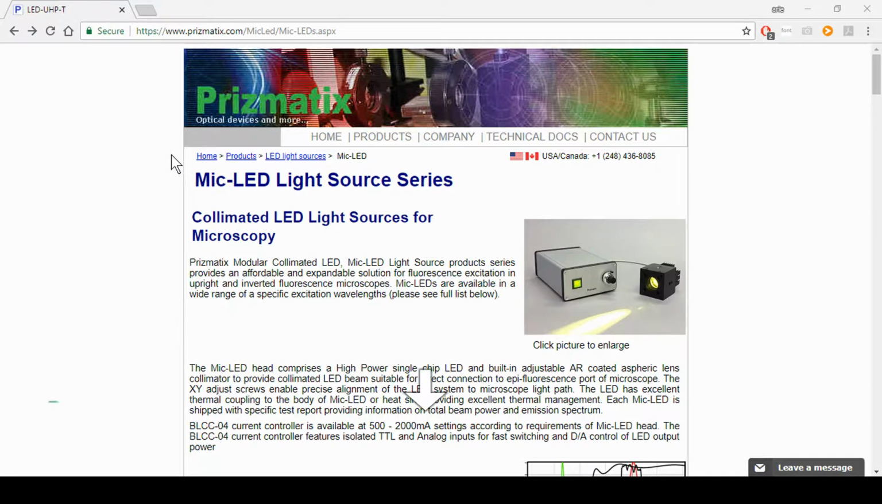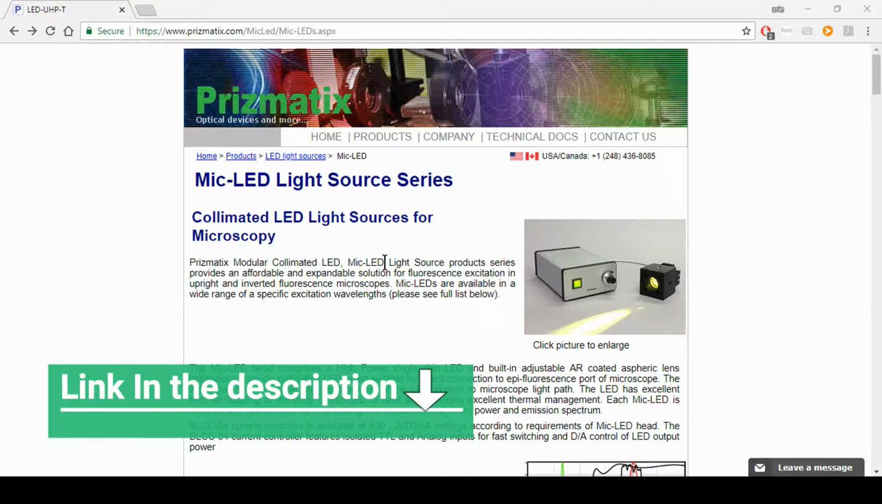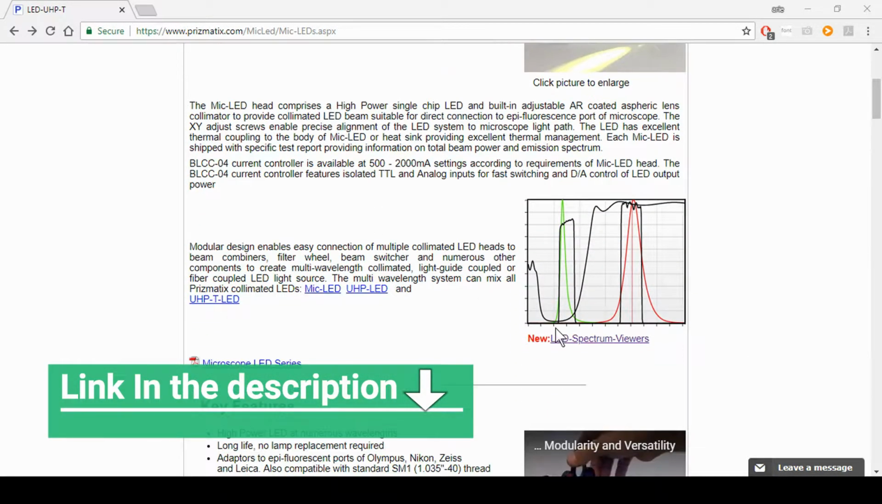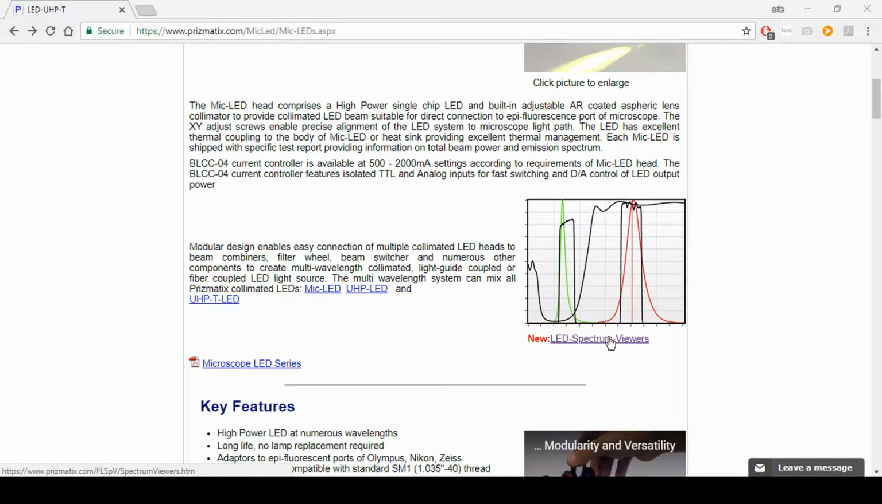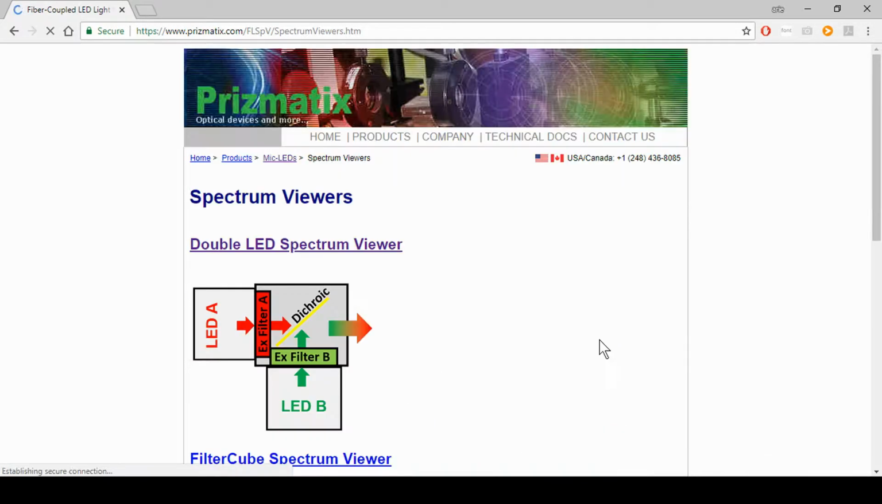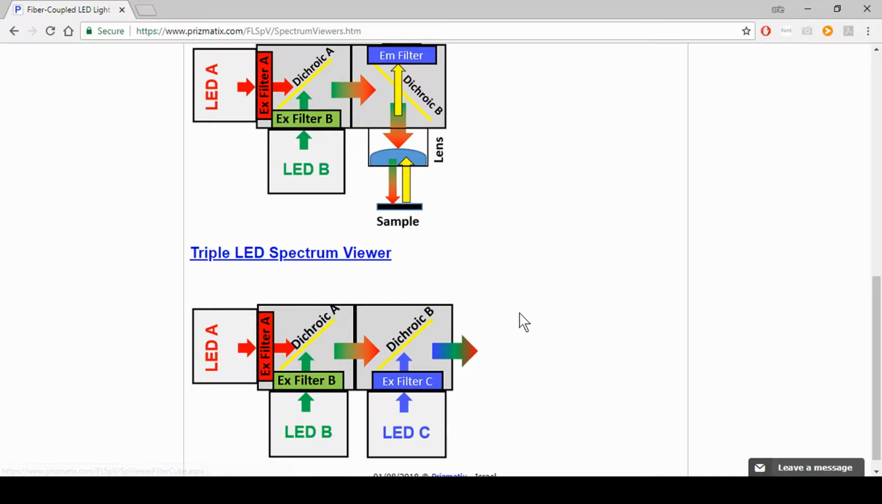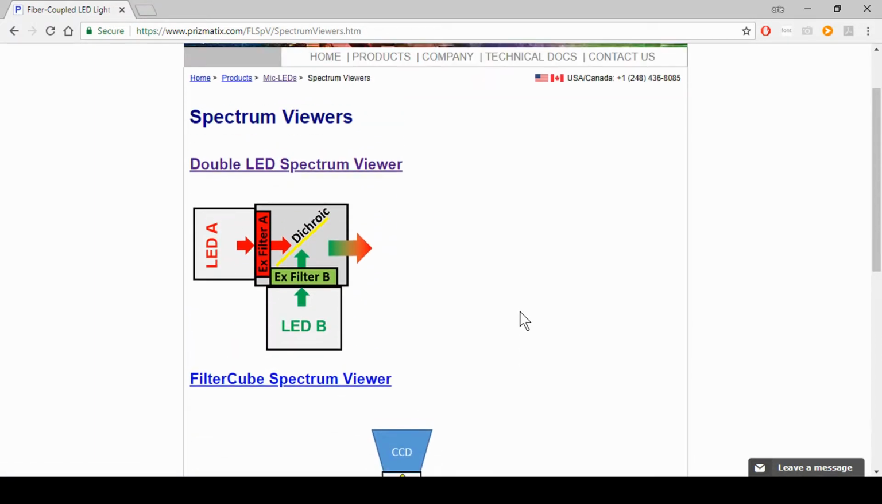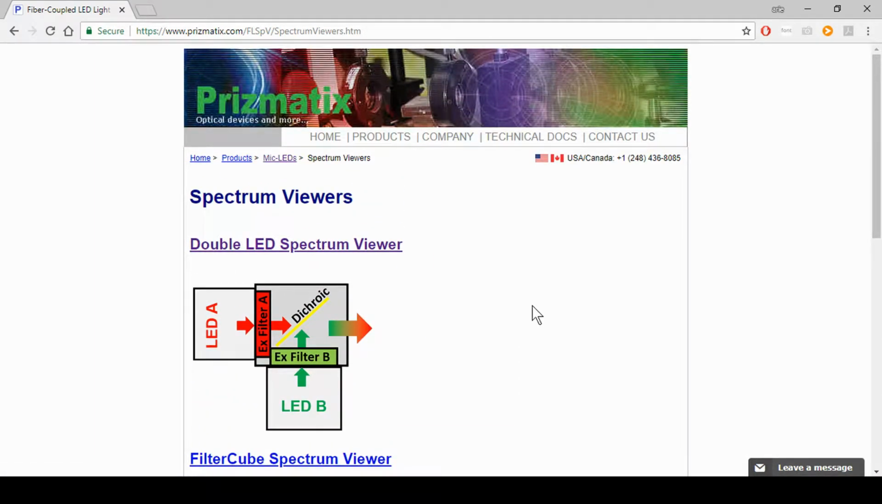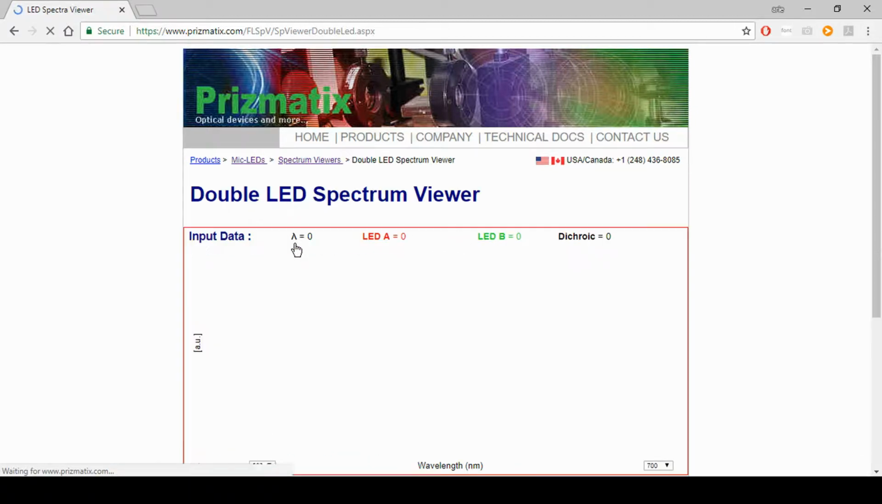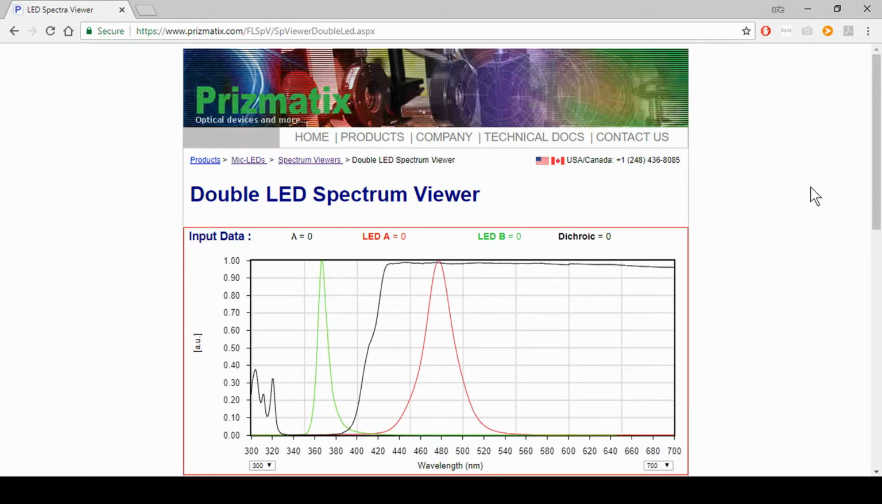We'll start off on the Prizmatix website on the microscopy page. We'll scroll down a little bit and we can see right here we have the LED Spectrum Viewers. We go in, and as you can see we have several types of Spectrum Viewers. We're going to do our demonstration on the double LED Spectrum Viewer, but the design principle is basically the same for all systems.